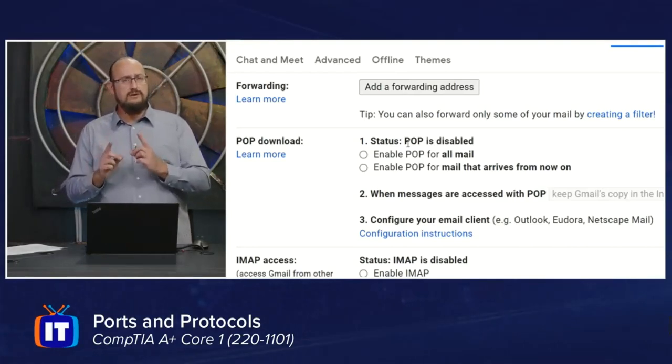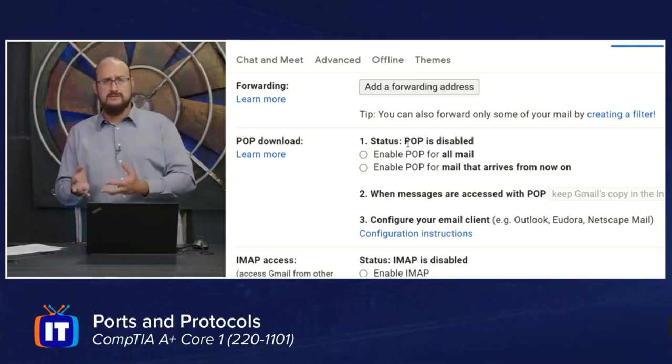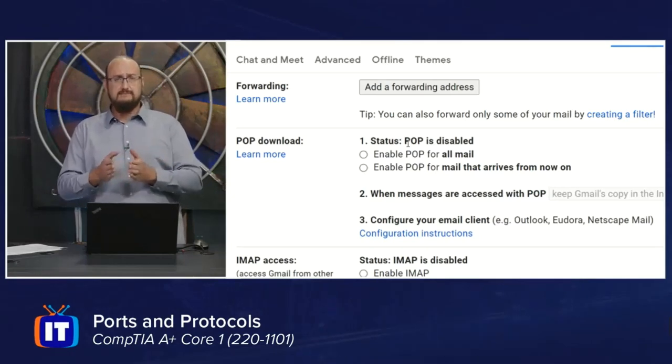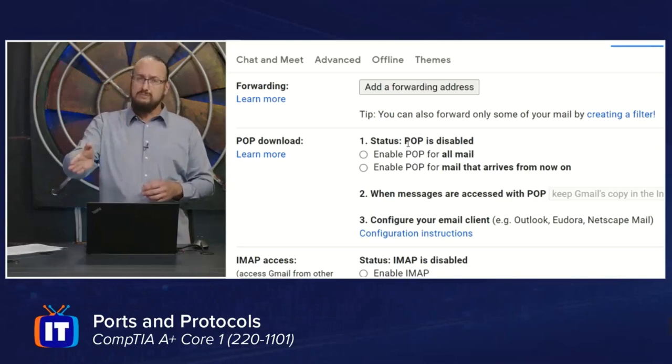Now, the other email protocol that we have, and it's been around for a long time, is what's known as the Simple Mail Transfer Protocol. This is SMTP. Now, SMTP allows you the ability to send outbound email over port 25.